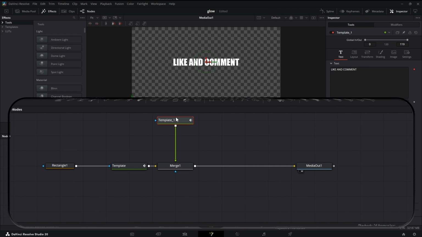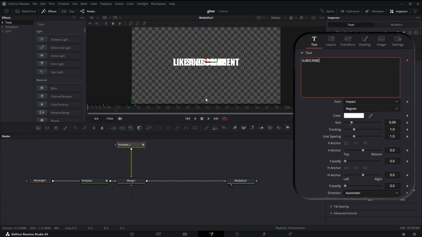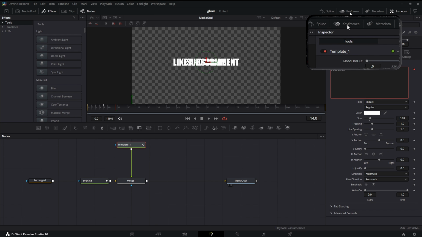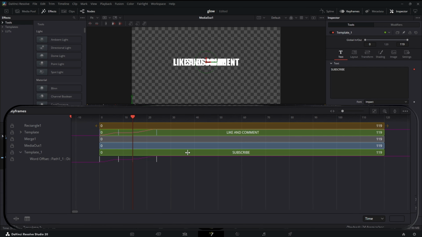our Dough tree. Now we're going to change the words on the second one. Let's just do subscribe. Now come into the keyframe panels. It's this one up here that says keyframe. And zoom to fit, open up the bottom one.